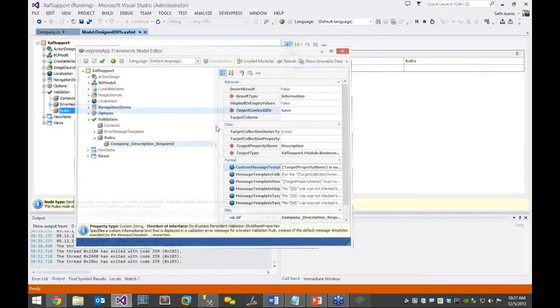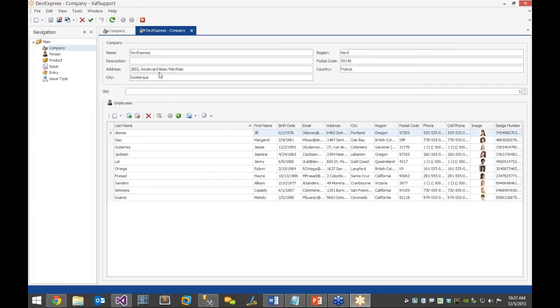So now when I change it here and then I go back and I hit save, notice that the information is there again. Okay? All right, so that is soft validation.